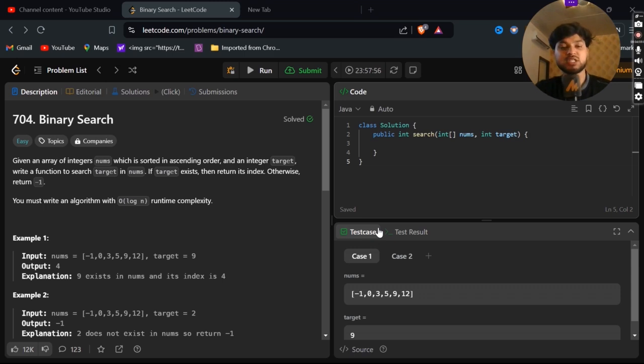Very firstly, you should know what binary search is. Let me explain a little bit about binary search, and after that I'll be solving it on Leetcode with you guys. So we should read the question first.